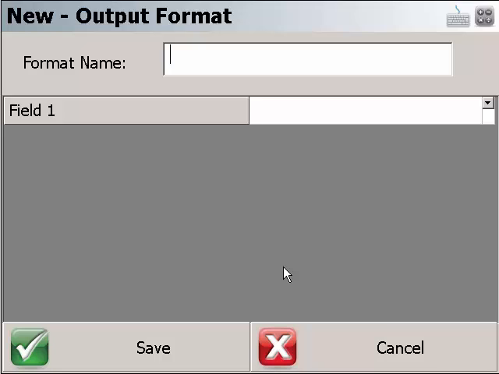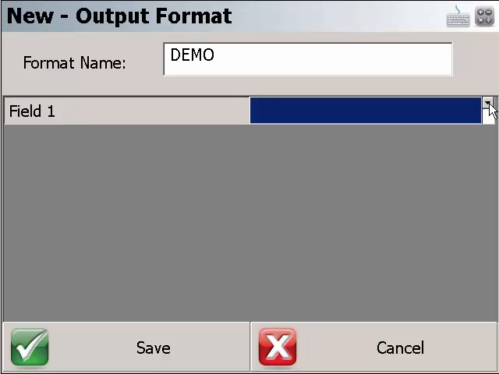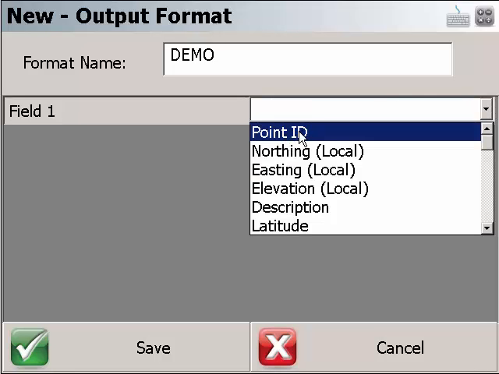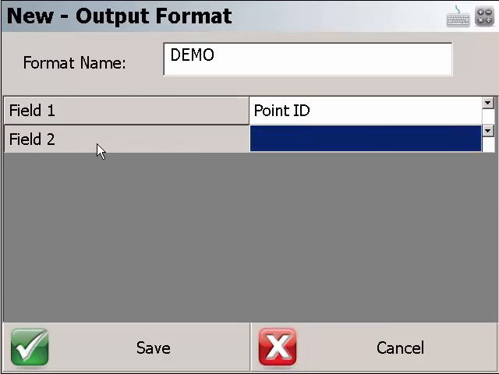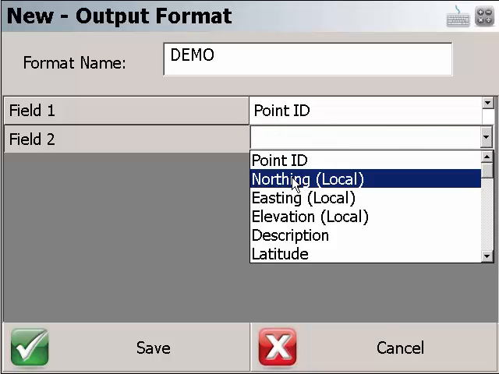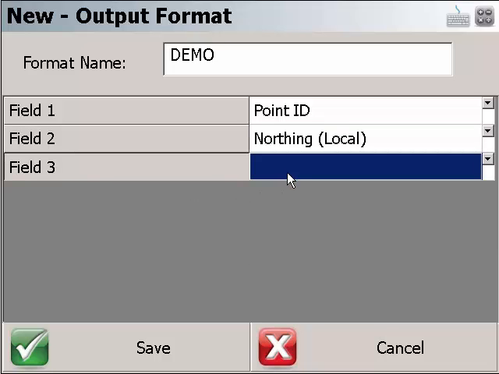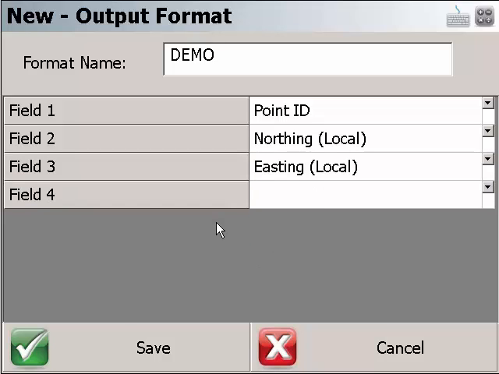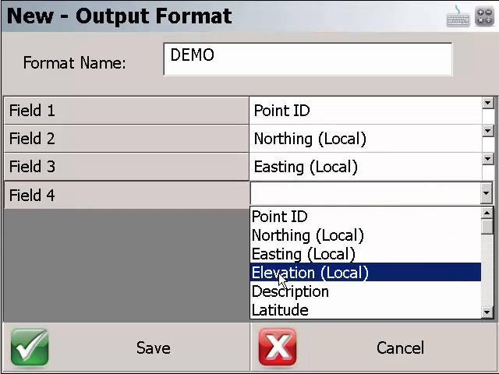Let's give our format a name called demo. The section below shows the number of fields in the output format as well as the content. You can choose the content from the drop-down list. Let's make point ID as field 1, and field 2 will automatically pop up. Let's make this northing, and make field 3 easting, and field 4 elevation.